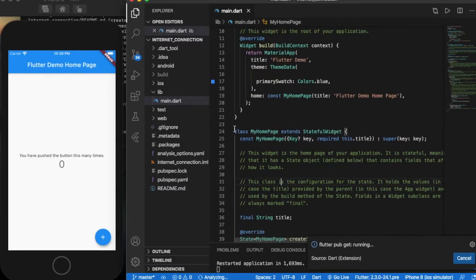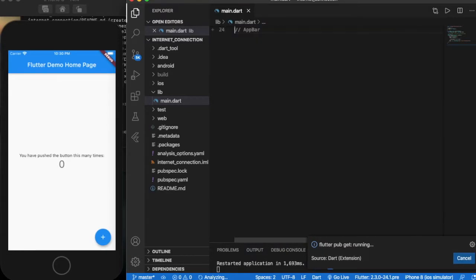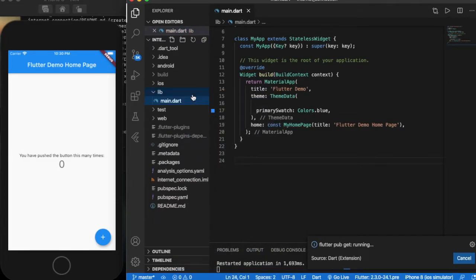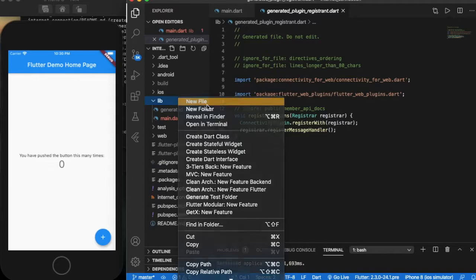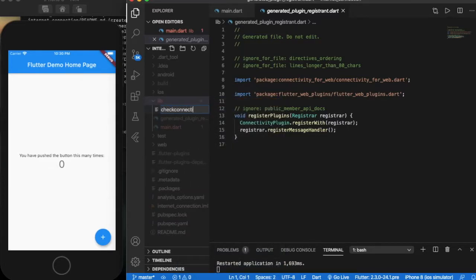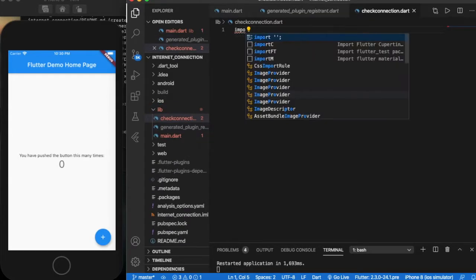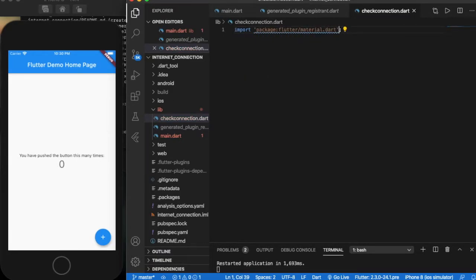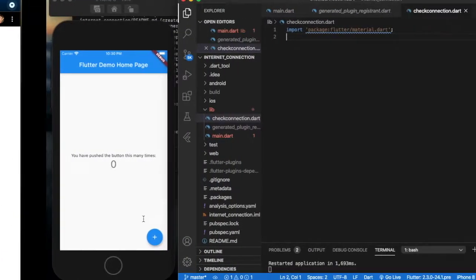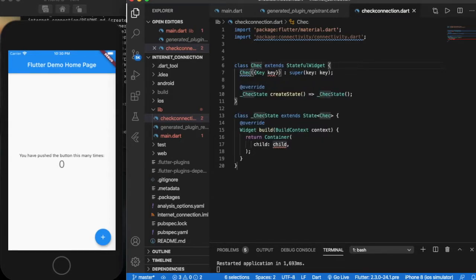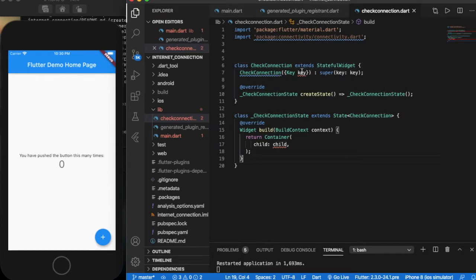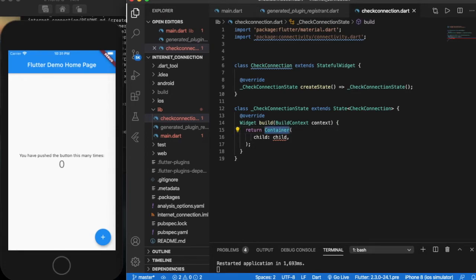Okay, let me delete all these unwanted stuff. Okay, new file, check connection dot. Let us import material dot and even this package. Okay, let us create a stateful widget named check connection, returning a scaffold. App bar.